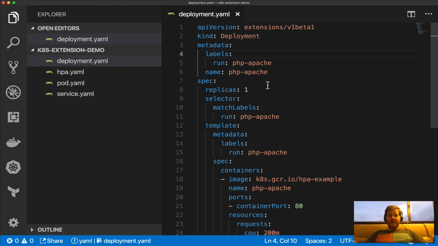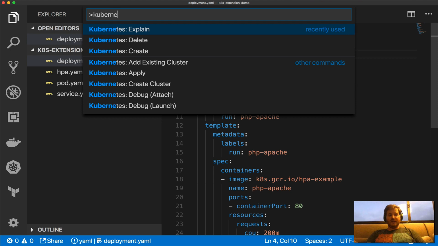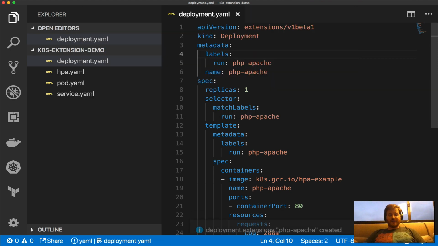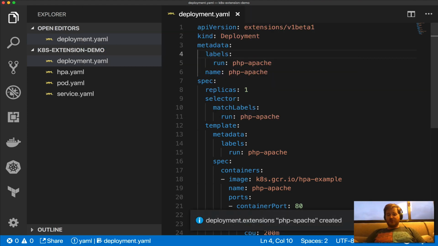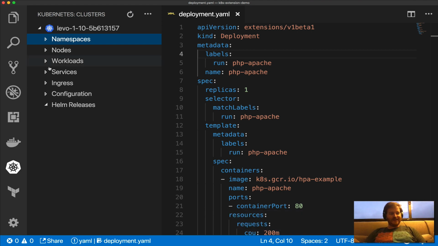So I have a deployment here. What I'm going to do is in the command palette, go Kubernetes, and just do a create. So that has gone and created that right now. I haven't left my IDE. I'm not planning on using kube control on a command line here to show anything.